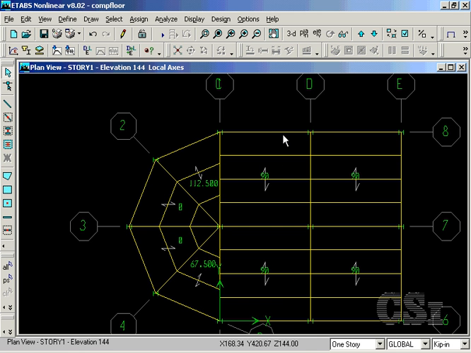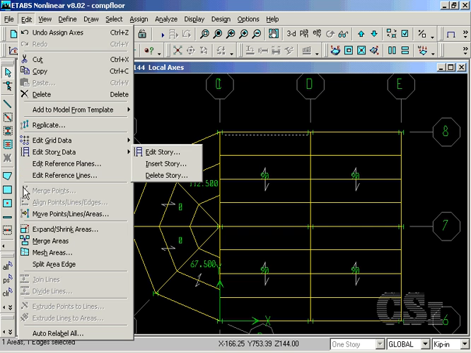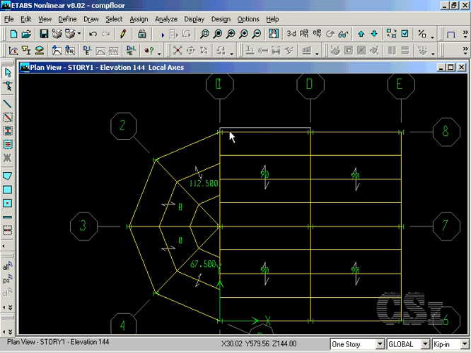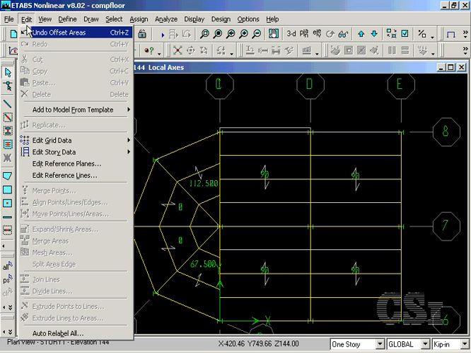One last option is to change the deck overhang. We start by selecting a deck edge and then change its position by using the Edit, Expand, Shrink Areas command. In this case, we set the offset to 12 inches and see that the edge expands out beyond the grid line. However, for this model, we will leave the deck as originally drawn.